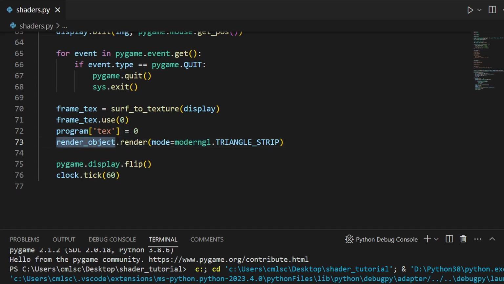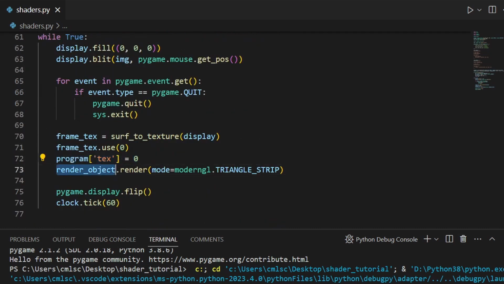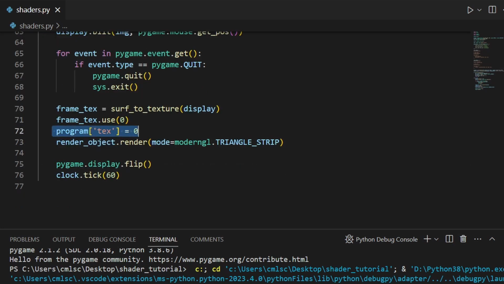So if you remember, this render object contains a reference to program. So even though we're modifying program here and we're not mentioning it anywhere else in our loop, because render object has a reference to program, this gets updated. So this line right here directly affects how this gets rendered.